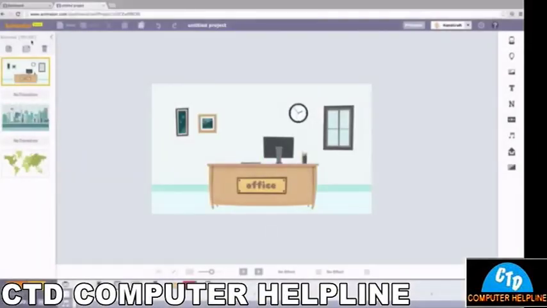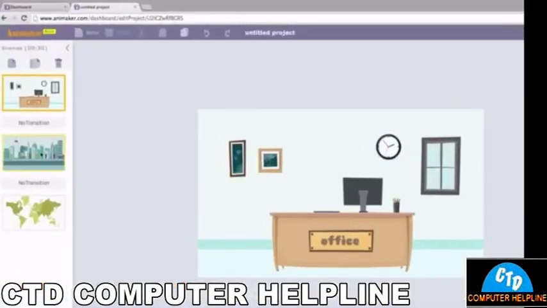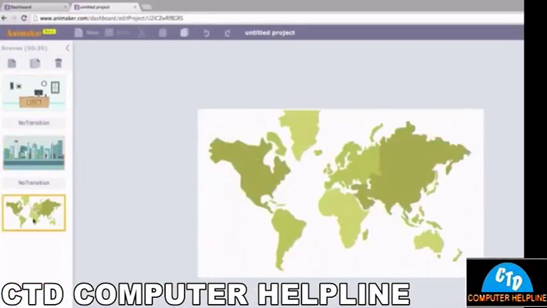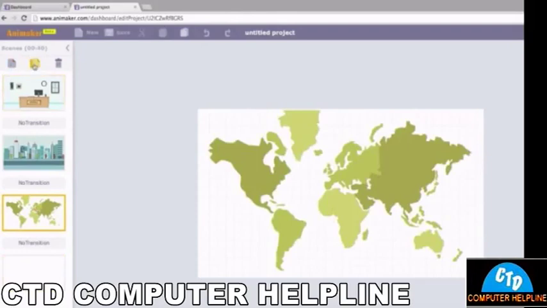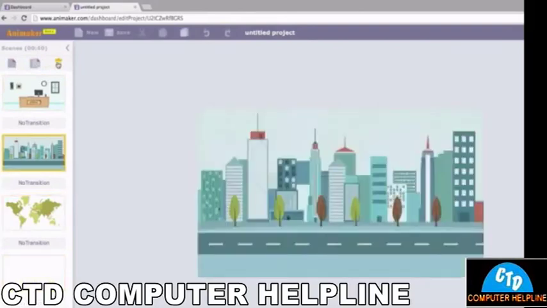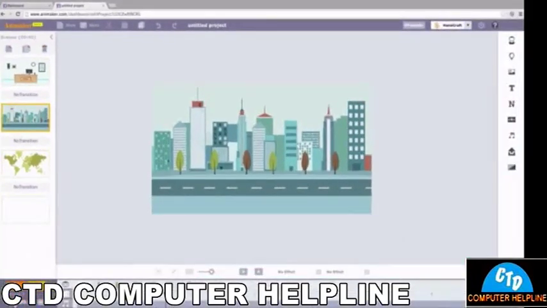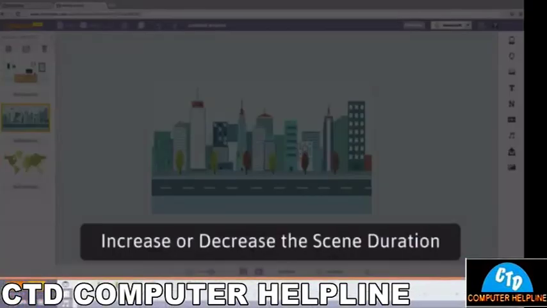Let's start with Scenes. On the left side, we have the scenes lined up. A collection of scenes will make a video. You can add scenes like this. Click on this icon to duplicate scenes, and when you do not want a scene, just select it to delete. This sign here at the bottom allows you to increase or decrease the scene duration in seconds.